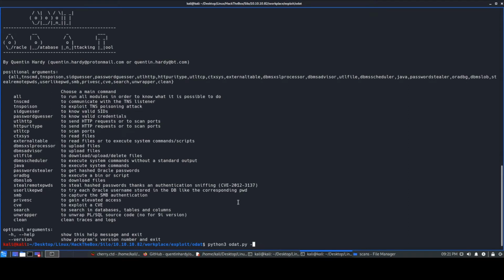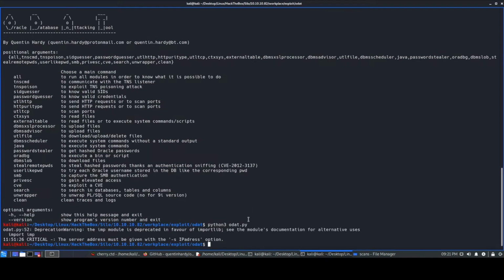If you just try to run the odat.py file, it says that the server address must be given. Obviously, if it's the first time I'm using this tool, I would not know what these things are. It says Java to execute system commands. Obviously, this is interesting, right? You can execute system commands here, but Java is firstly not present in this box. We can look into it more later. We also have another few modules, like dbms_scheduler, to execute commands. So let's just look into it.